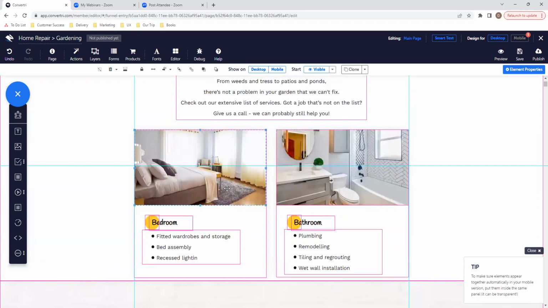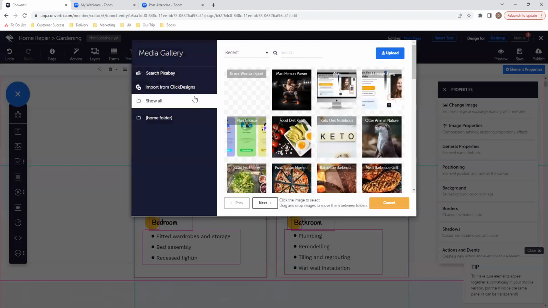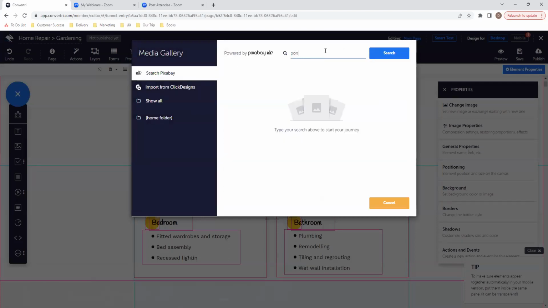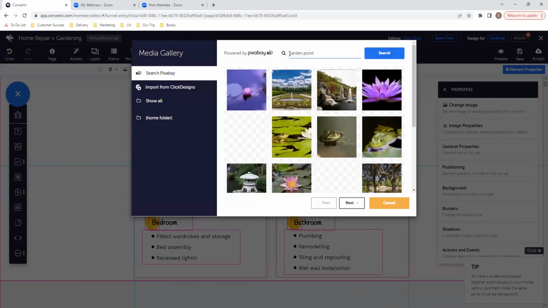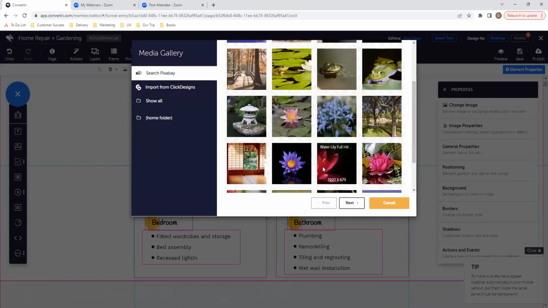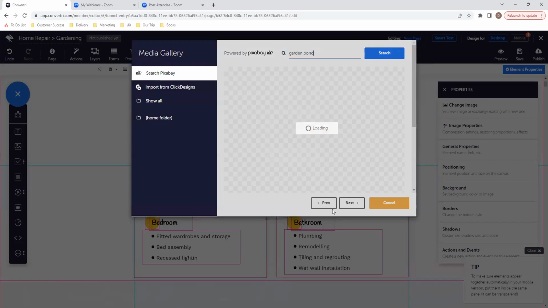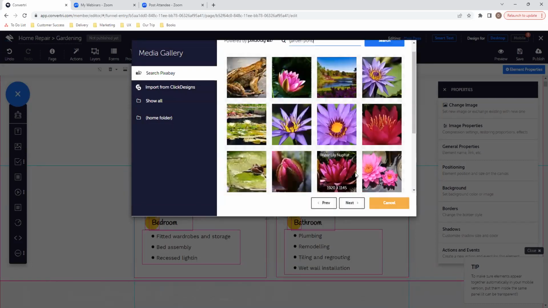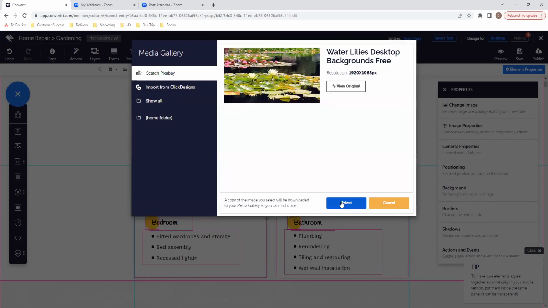So we're going to change the images now, similar to how we did on the first page. And we'll use Pixabay again, which is always your friend. And we'll just use ponds. Let's try a bit more specific, maybe garden pond. That might give us a bit more of a realistic pond. Can't really see one in here at the moment. So we'll go with just this kind of generic pond image.